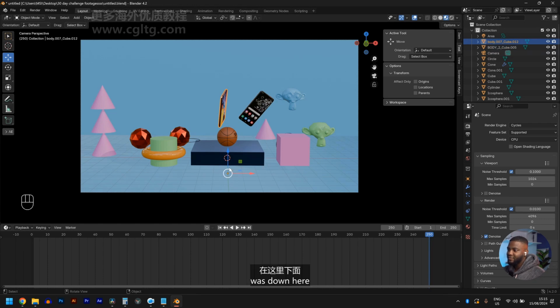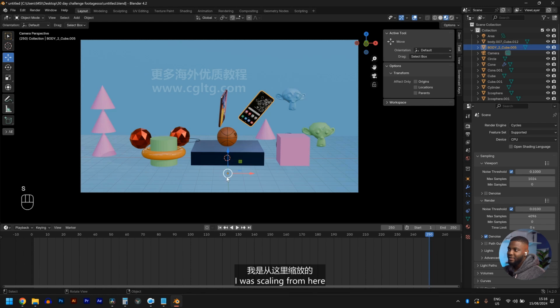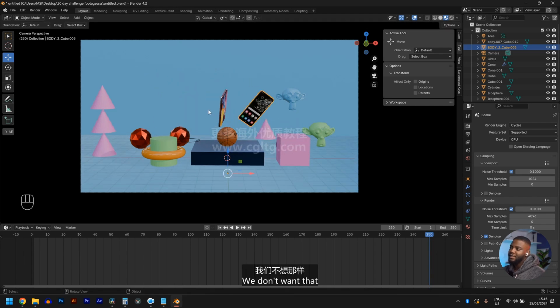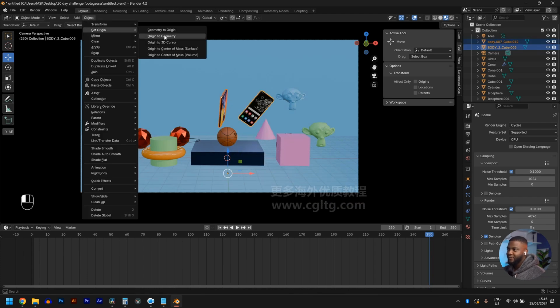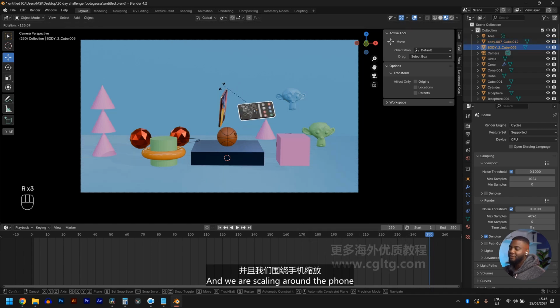Before, the origin point was down here. So when I scaled, I was scaling from here. If I rotate, I'll be rotating around this origin point. We don't want that. So let's redo what we did again, set origin, geometry. Now we are rotating around the phone itself and we are scaling around the phone.